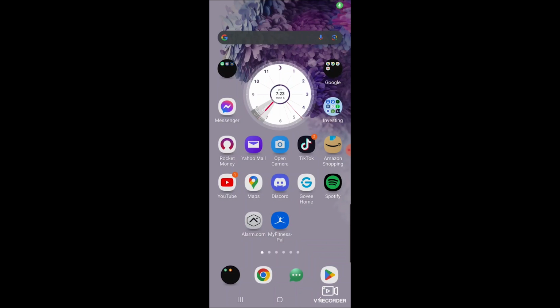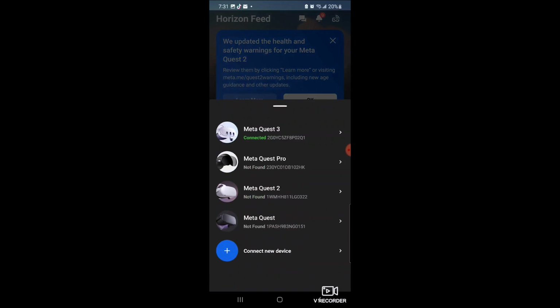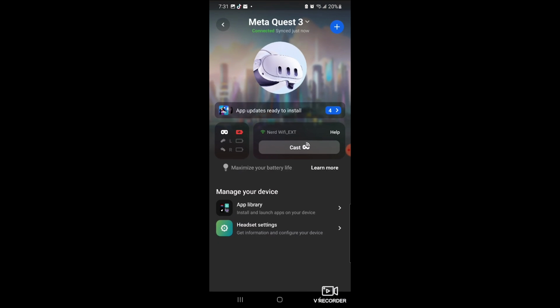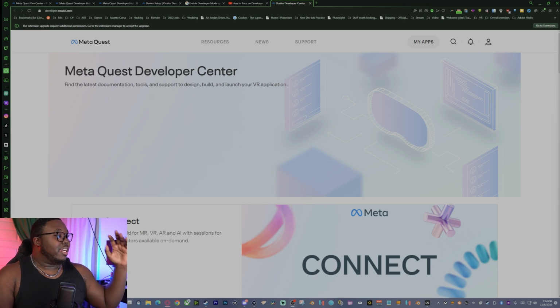Real quick, guys, you do have to go to your Meta Quest app to turn on developer mode. So open your app, go to your Quest 3 headset, go to headset settings, then go to developer mode and turn it on. Mine says debug mode, but yours should say developer mode. All right, guys, this is another step that you may have to do, just in case, before we go to developer mode.